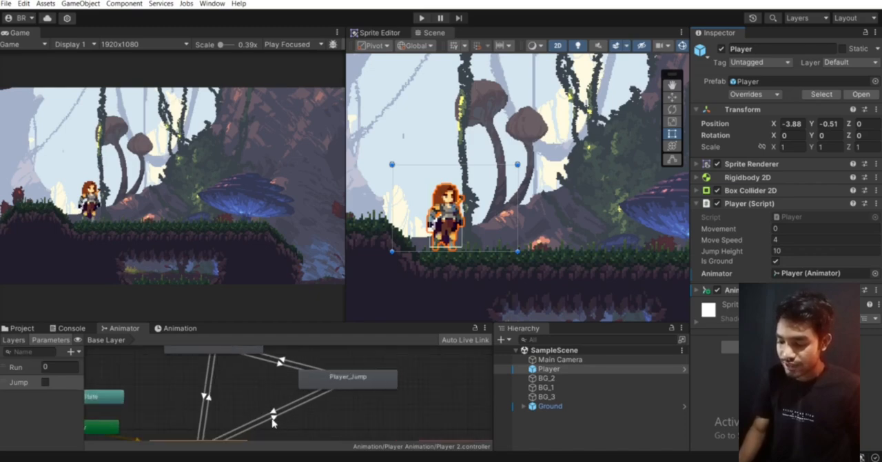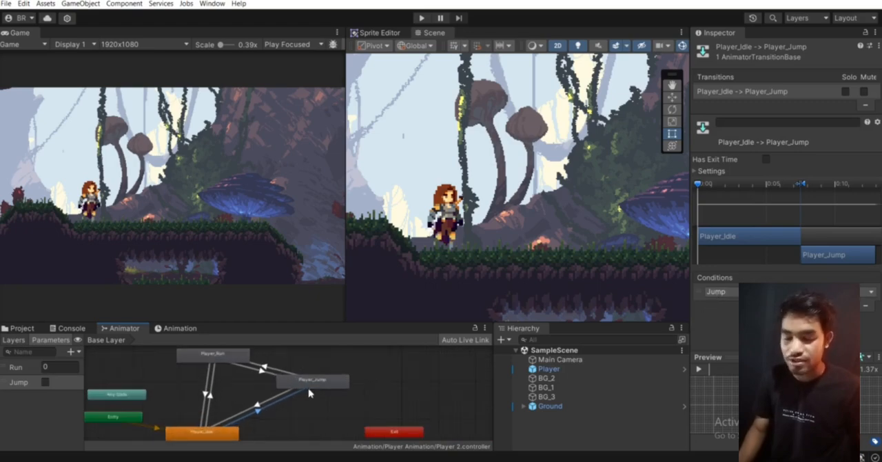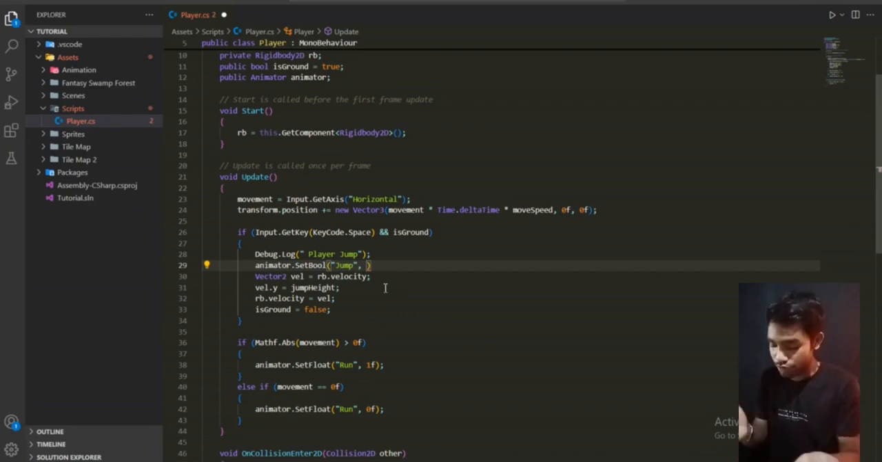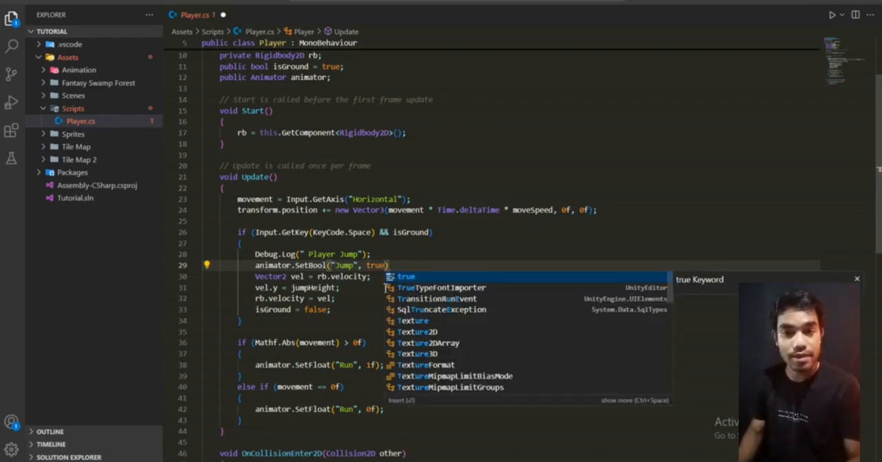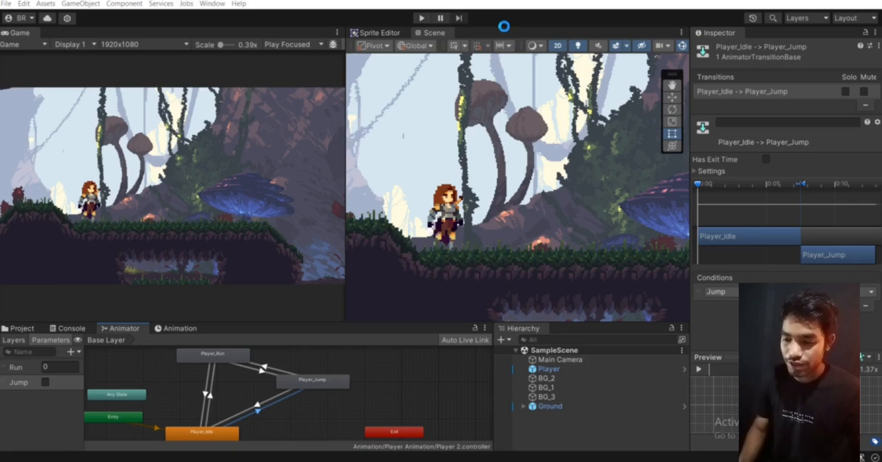If I select this transition from idle to jump, as you can see, if we set this jump parameter to true, it will play this jump animation clip. Okay, so I hope you get the idea. So when we click the space key on our keyboard, at that moment we will set this jump parameter to be true. Basically we just play the jump animation clip. Okay, and close that up with a semicolon. Control S to save your code, and let's go to Unity.